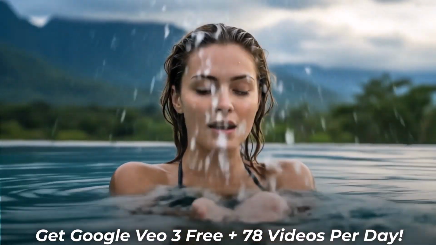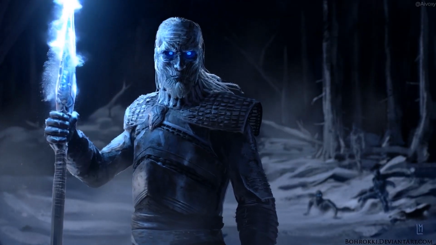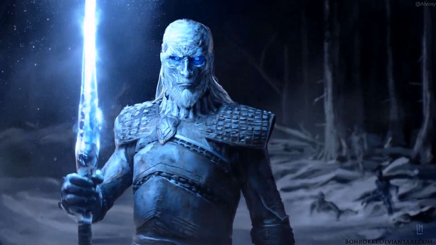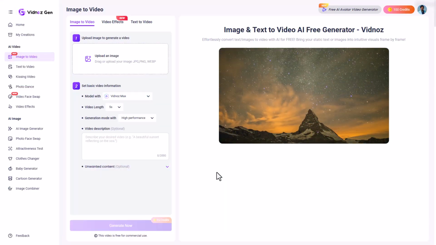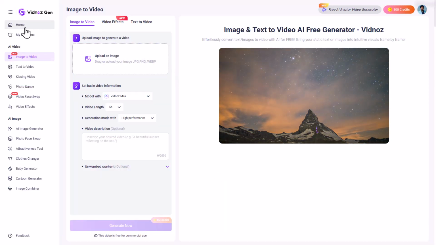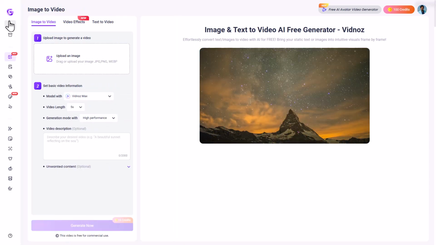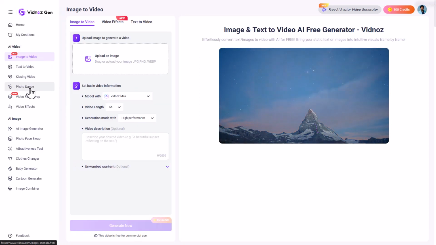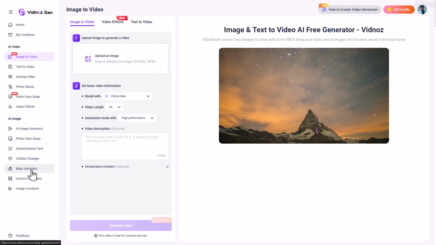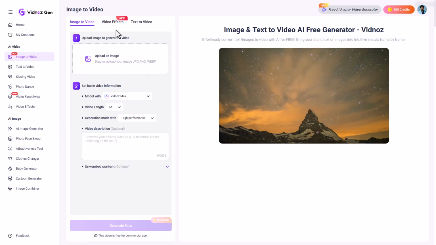This tool generates some truly awesome videos, whether it's text to video, image to video, video effects, and so much more. Introducing Vidnoz Gen, an all-in-one platform that can do all of this effortlessly. On the homepage, you'll find tons of AI tools listed on the left. Image to video, text to video, kissing video, photo dance, video face swap, and many more exciting features. Let's start by exploring image to video.